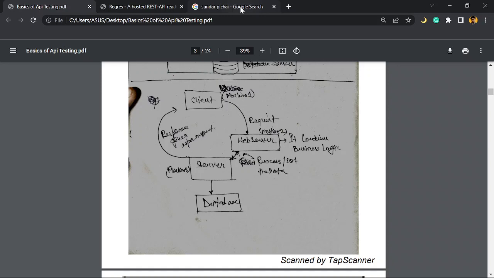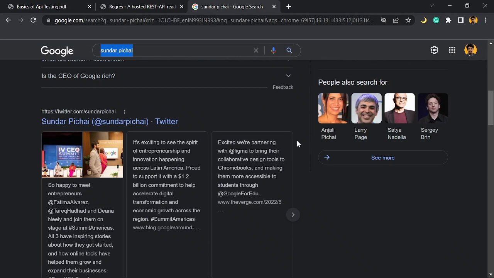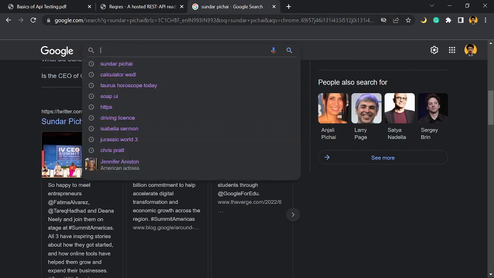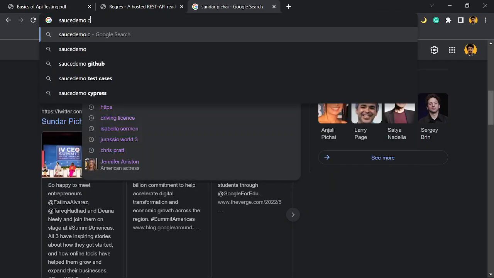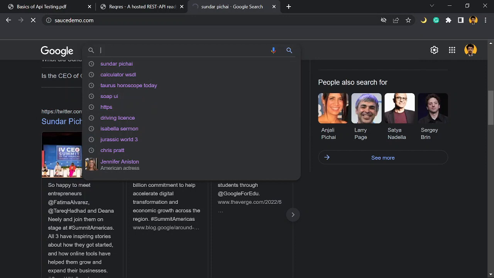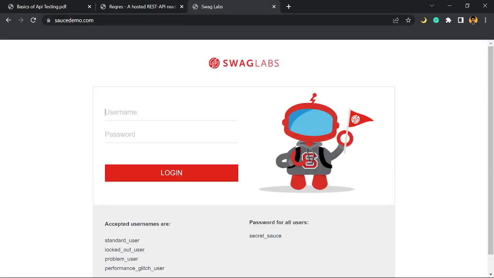Like if I just want to log in somewhere like this, there are locked out users. If you use a locked out user, you can just log in, right?